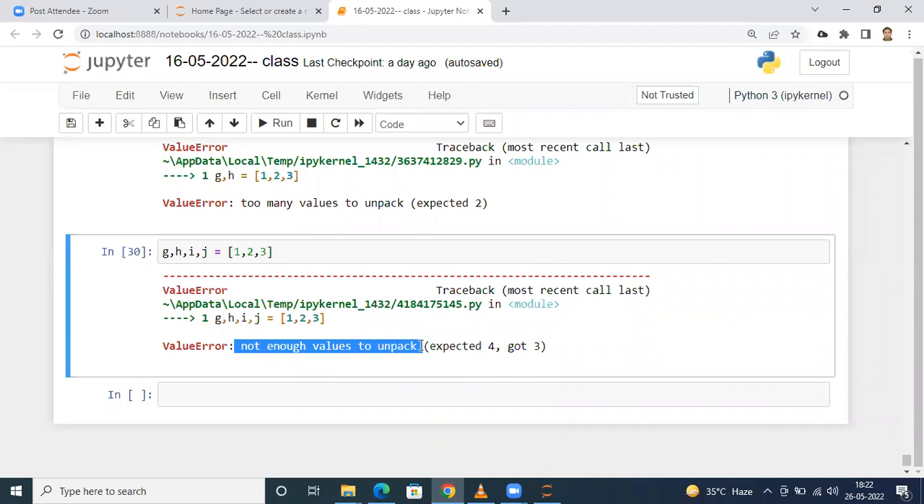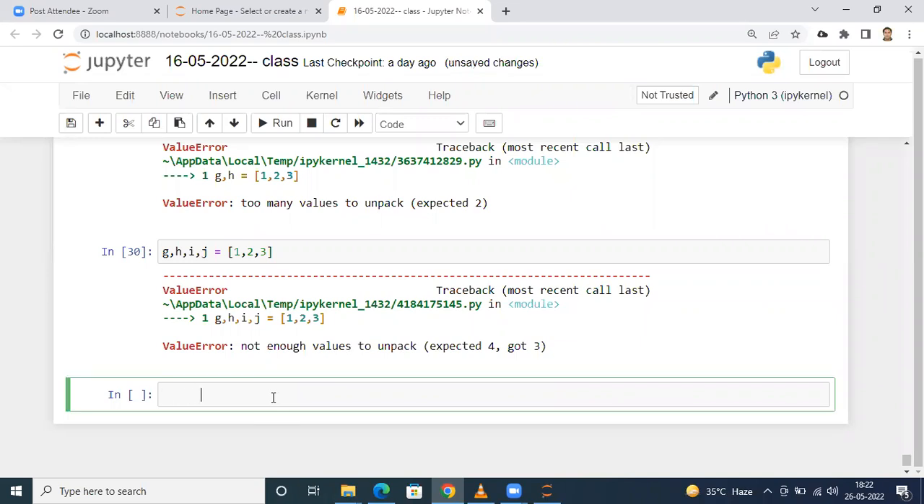Clear? But now suppose the requirement is this. You have a huge list available, like this: 1, 2, 3, 4, 5, 6, 7, 8. And I want only the starting 2 elements saved in a variable. The rest of the elements I don't want to save in a variable. Let them stay the way they are. I don't bother about them. I need the first value in a variable A and the second value in the variable B.